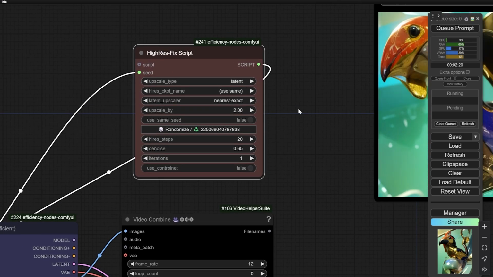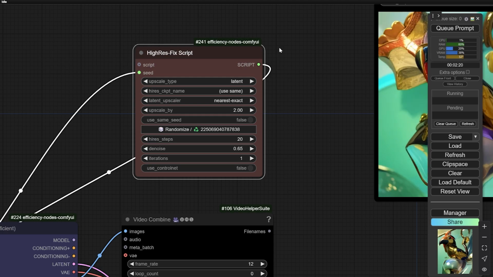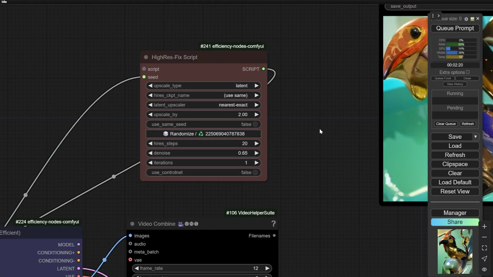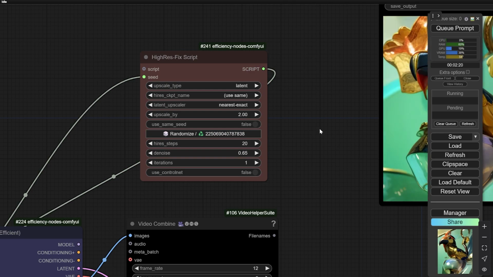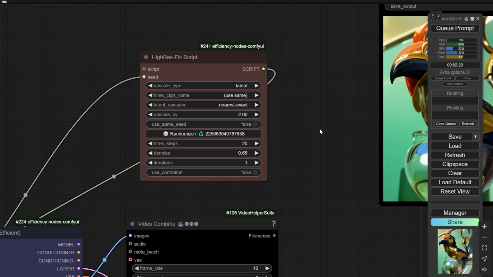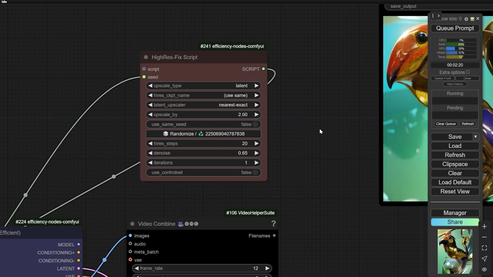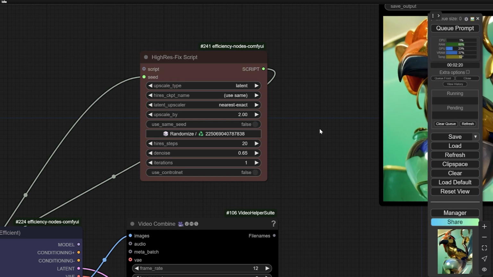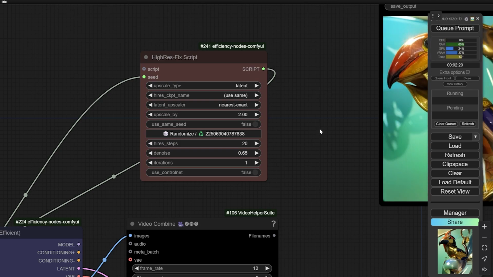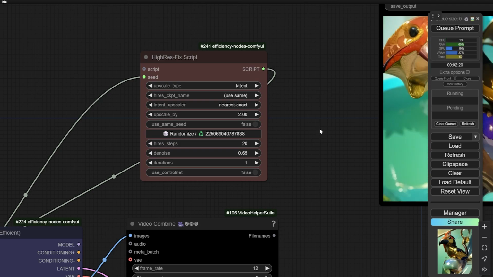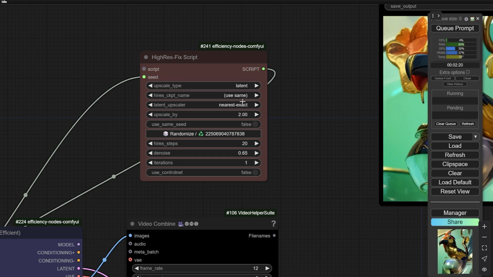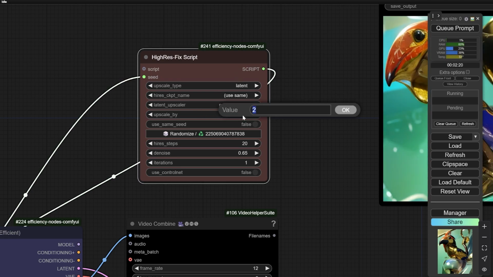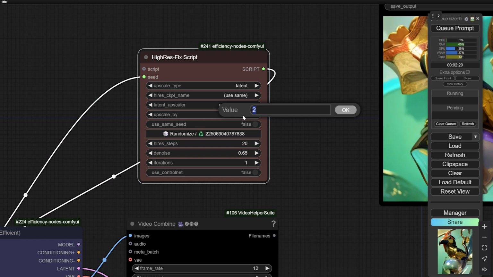So the first option we have here is the high-res fix script. What this does is it re-noises the render and then paints in more details. So it's like taking your render, making it fuzzy and bigger, and then filling in that fuzz with new details. I have this set right now to upscale by a multiplier of 2, so that means that my new render will be 2 times the size it was before.